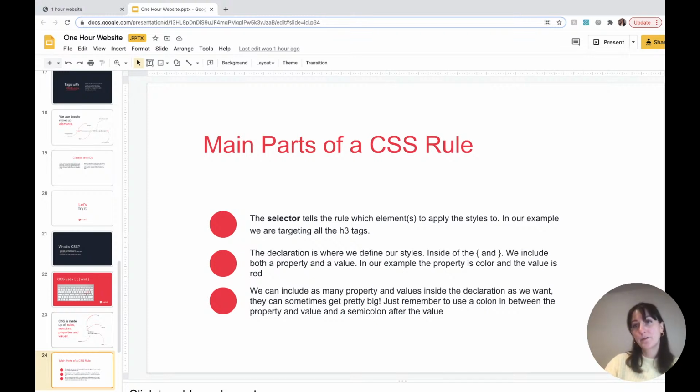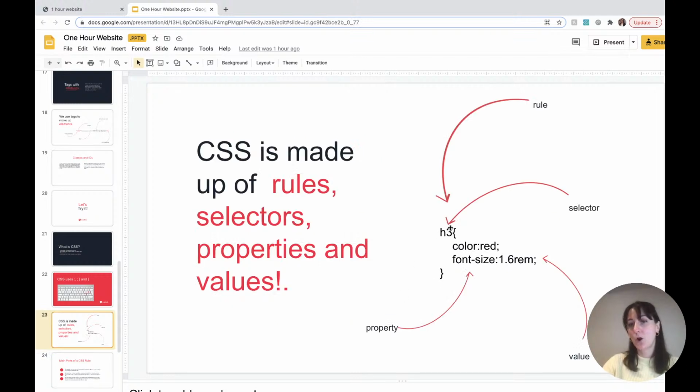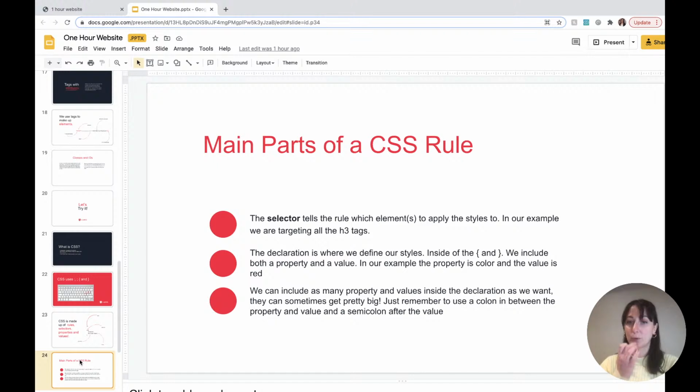So there's a couple of main parts to a CSS rule. The selector tells the rule which elements to apply the styles to. And notice that we've just simply called the element by its name here. We don't need any curly brackets, we don't need any angle brackets. The angle brackets are only for HTML. So we can just reference the element H3 by calling it by its name. We just say H3 and open and close some curly brackets.